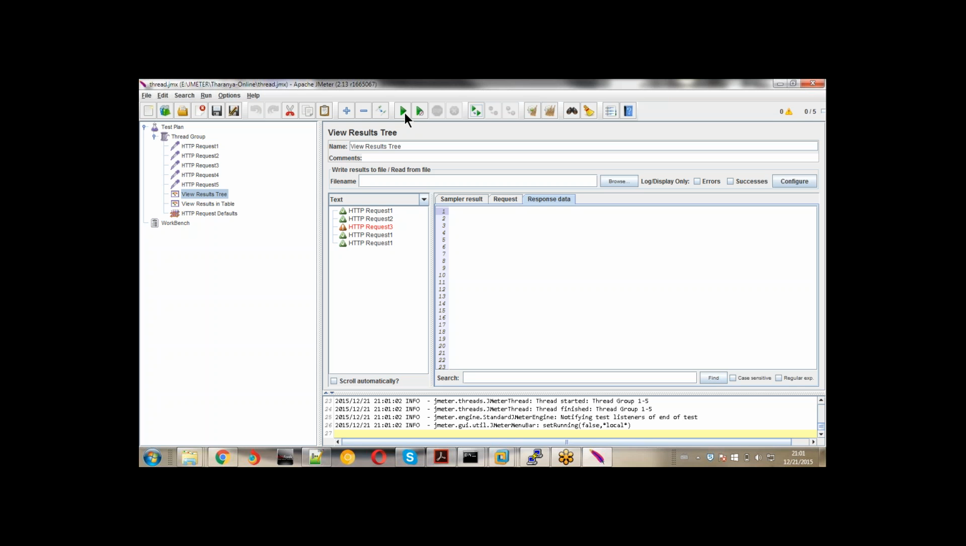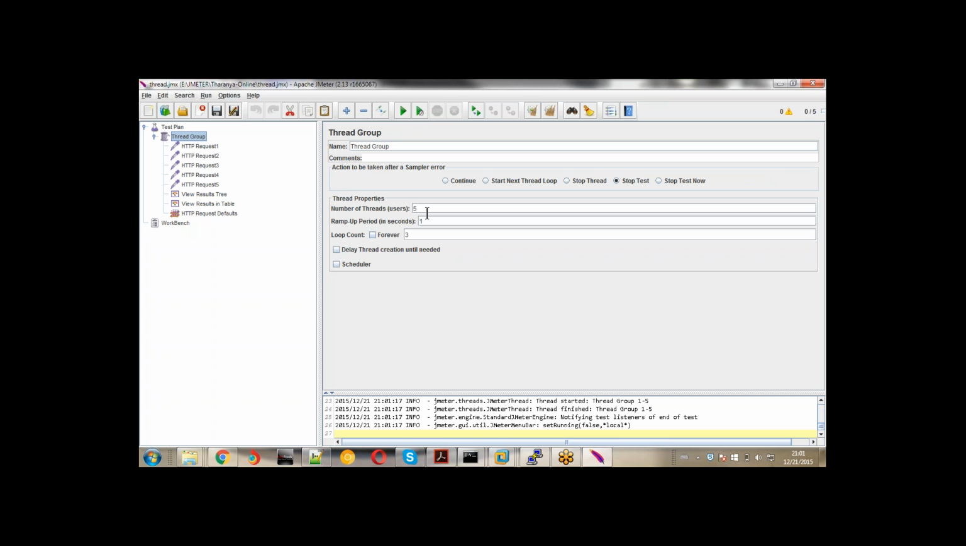Why did you get 5? I don't know. See, let's run again. What is happening is here we have given 5 users, right? So users will execute the test parallelly. If I give one user 3 loops, first one user will execute all these 5, 1, 2, 3, 4, 5. Then again he will start the next loop, second loop, 1, 2, 3, 4, 5. Again he will start the third loop, 1, 2, 3, 4, 5. It is a loop, right?